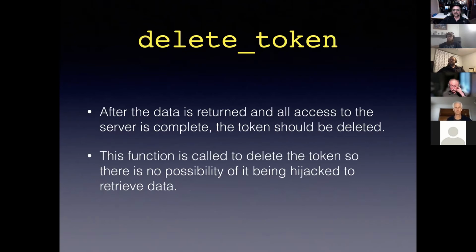And finally, the delete token, which is kind of optional, but it's a good idea after you've got your data to kill that token, so there's no possibility that it could be hijacked to get something else.